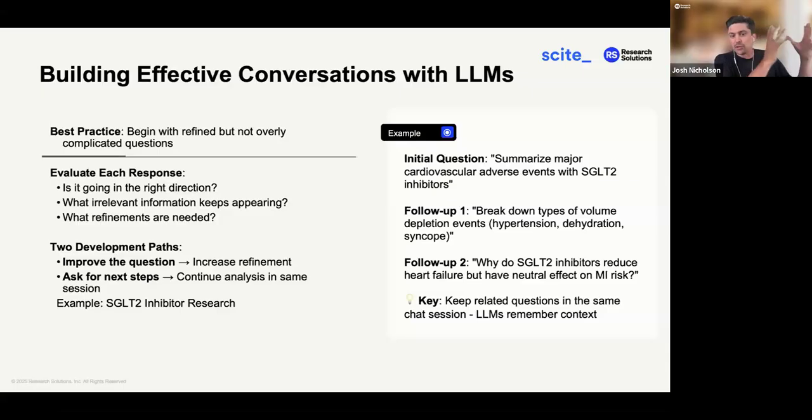If you have one topic such as summarize major cardiovascular adverse events with SGLT2 inhibitors, you can follow it up, right? And so you can say, break down the types of volume depletion events. Why do SGLT2 inhibitors reduce heart failure, et cetera? It's good if you're going to have this conversation with LLMs to make sure it is all on the same topic, or to start a new thread. If you ask about SGLT2 and then you ask about something wildly different in the same thread, you can get different, I would say not so great, answers.